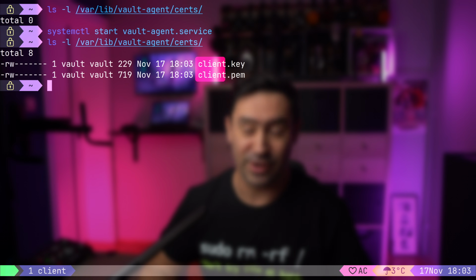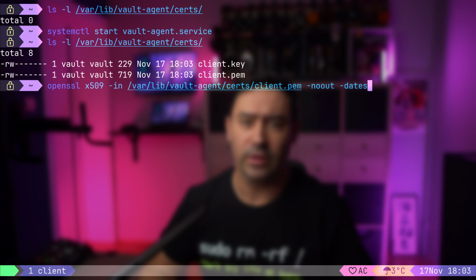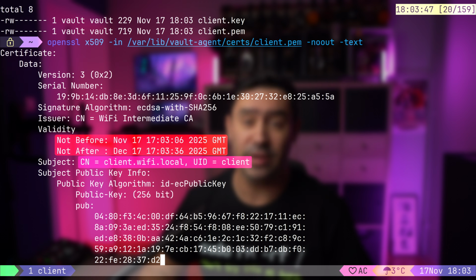First, a quick demo of what we are trying to build. On our client device, we don't have any certificates yet. I'm starting the Vault Agent service, and voila, the client certificate and corresponding private key are there. The certificate is dedicated to our client and is valid for 30 days. We can now use that certificate to authenticate into our Wi-Fi network.